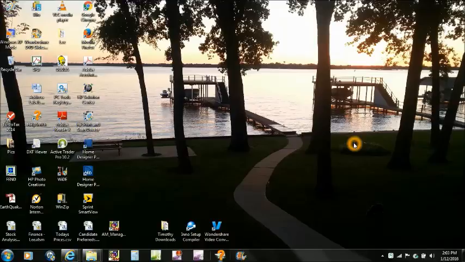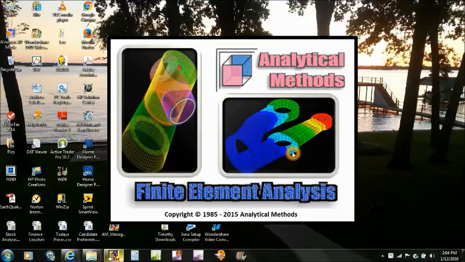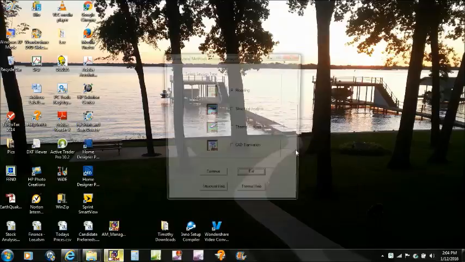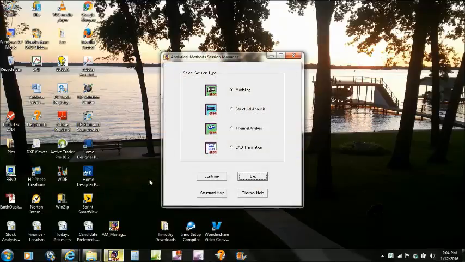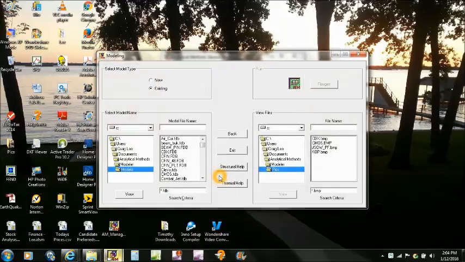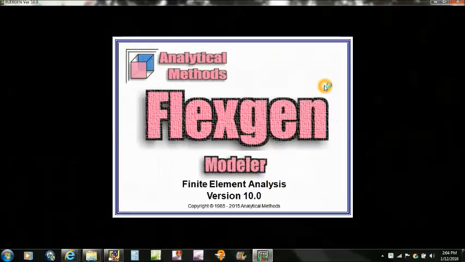So to begin the analysis, we're going to come down on the taskbar here and click on the Analytical Methods Manager. It brings up the program, and we have our session manager here. We're going to begin with modeling, so we'll go ahead and continue there. For the demonstration here, we're going to be running a macro in our modeler. So let's go ahead and click New and then FlexGen to bring up the modeler.